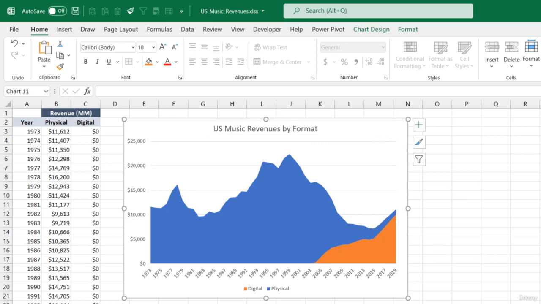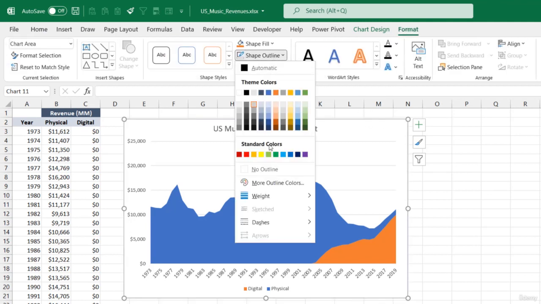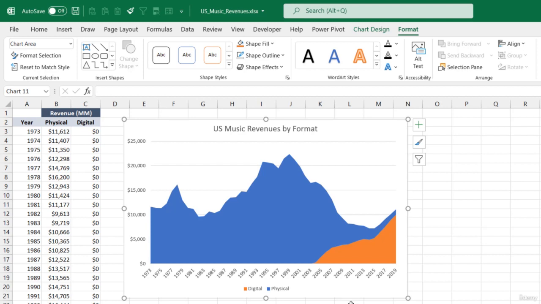Alright, so to get rid of the chart border, I'm going to go to the Format tab with the chart selected, and in Shape Outline, select No Outline. And for the grid lines, we can simply select one, press delete, and that will get rid of all of them. So now we got the easy part out of the way, time to focus on our axis labels.